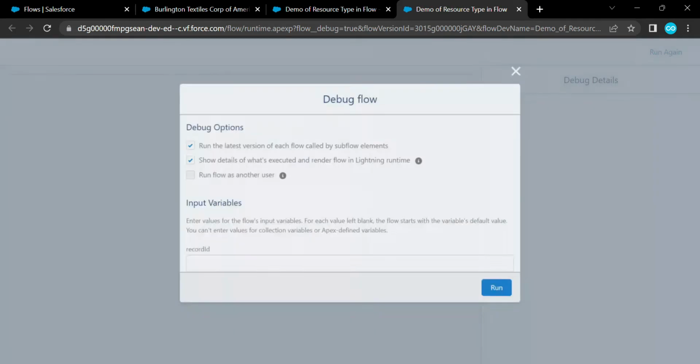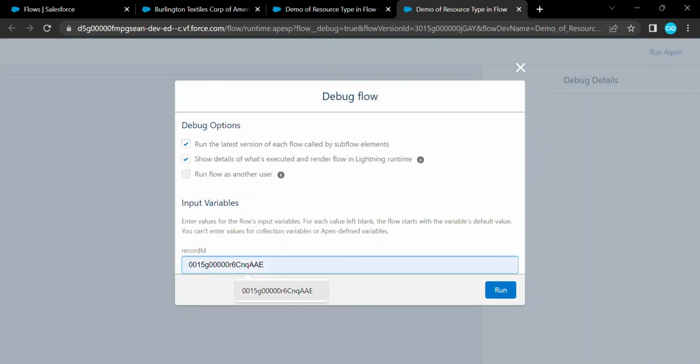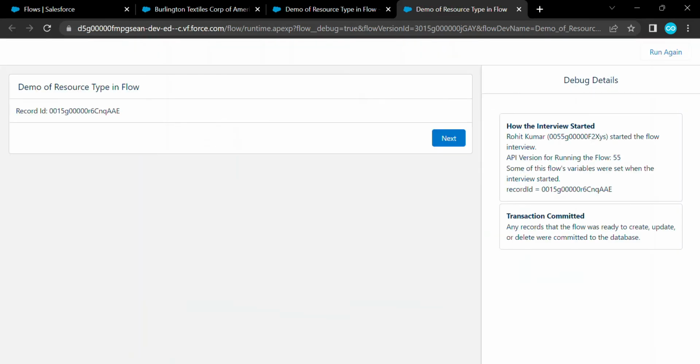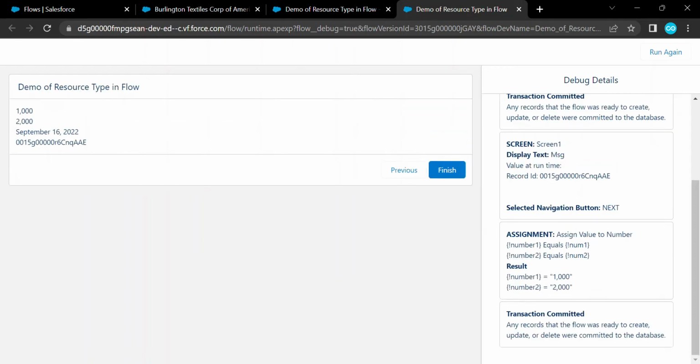So once you click on this one, now record ID, run it, click on the next, and now you can see each and everything in a text template. Previously you had already put them as separate variables inside the screen, but this is the best practice.